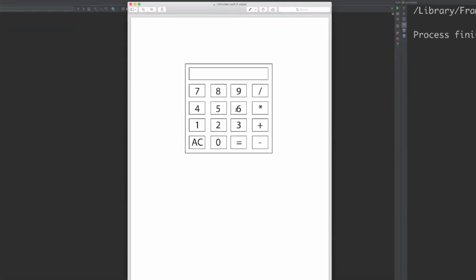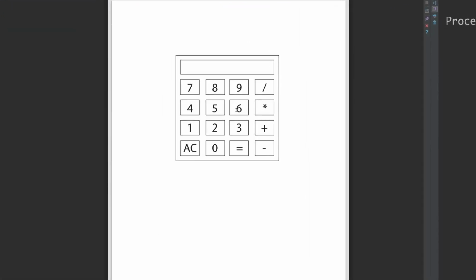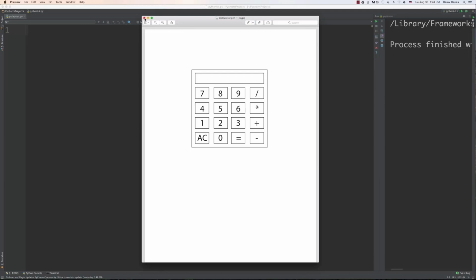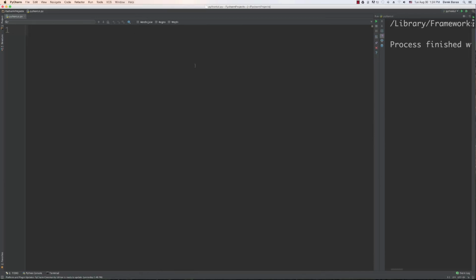Okay, so this is the calculator we want to make, and the very first thing I'm going to do here is create my interface for my calculator. So let's just get rid of that. Alright, so what are we going to do?